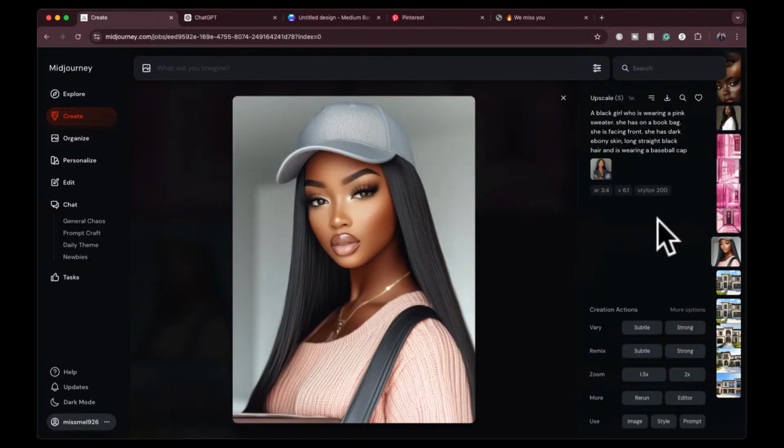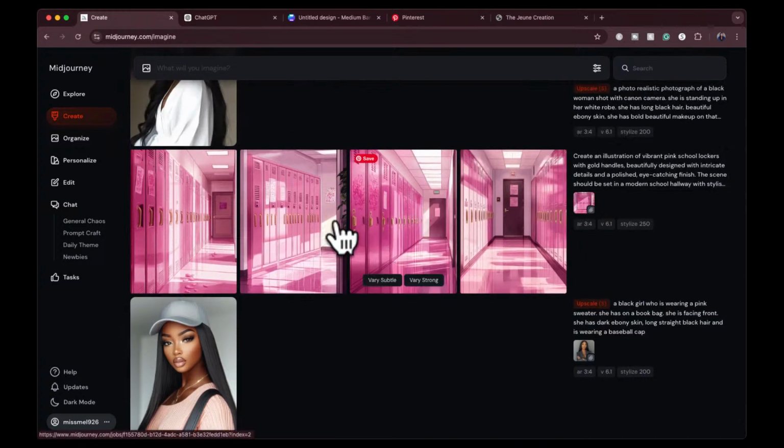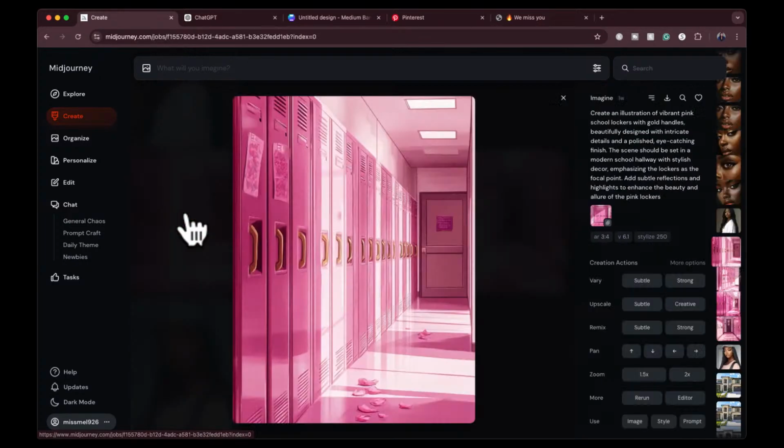For example, I used a style reference for this, and we're going to get into the style references soon. But basically, a black girl who's wearing a pink sweater. She has on a book bag. She's facing front. She has dark ebony skin, long straight black hair, and she's wearing a baseball cap. So whatever prompt that you put in, Midjourney does its best to give you the image that you are asking for. Let's say you wanted to create images that are not of people or not of houses, you can just create images of objects like lockers.